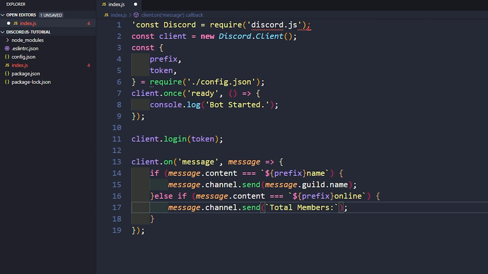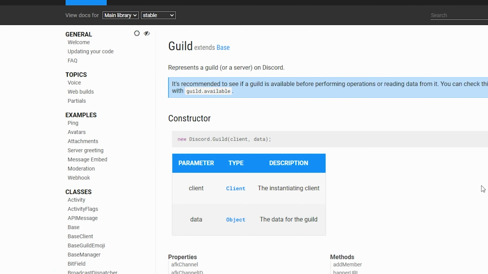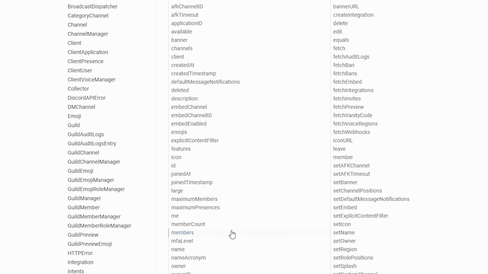And now we're gonna go ahead and say, wherever my mouse is, $ bracket message.guild, and then we want to go ahead and get the member count. And again, we can go back to the documentation, we can go up and I can say, hey, I want to figure out how many people I have on my server, so I can look through this.